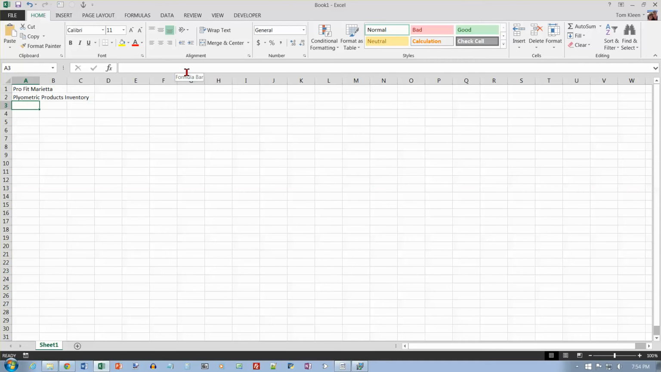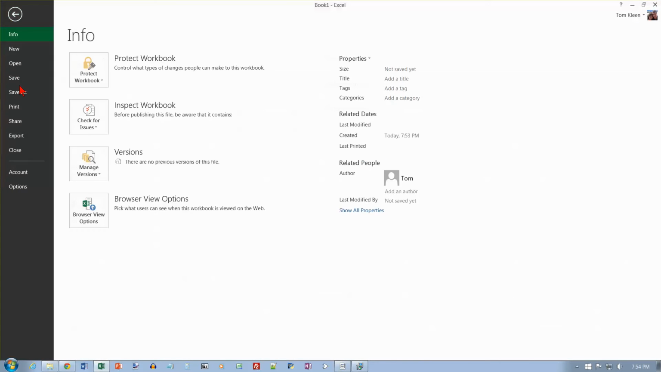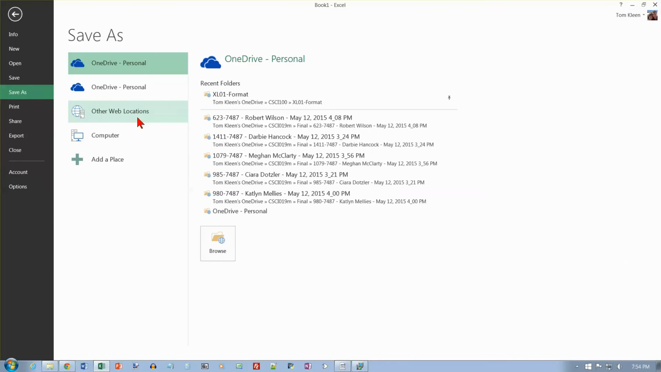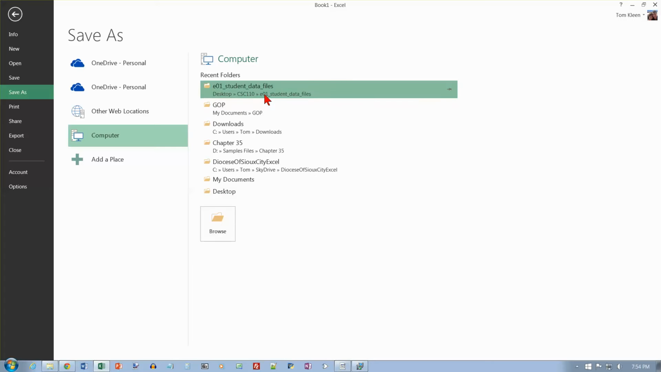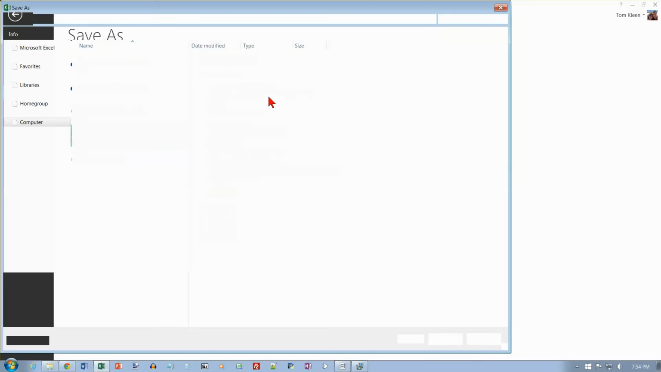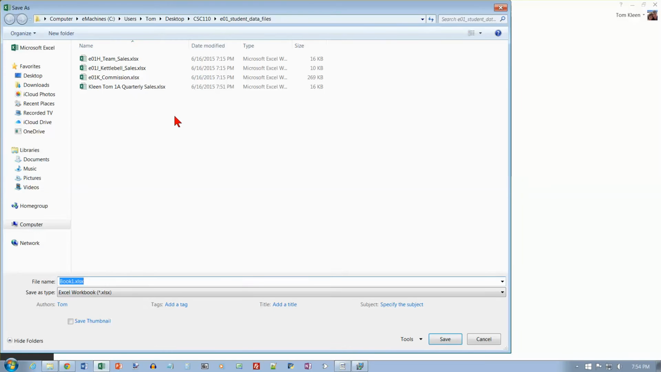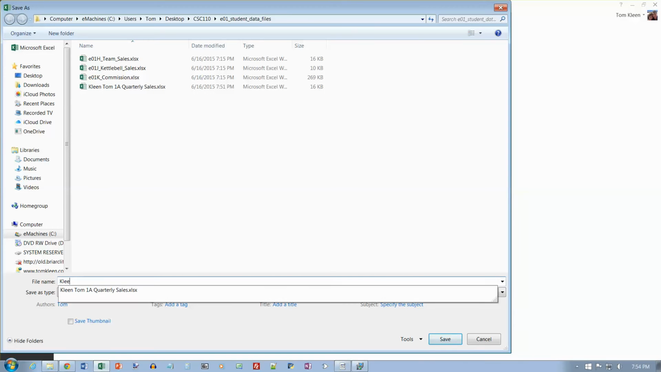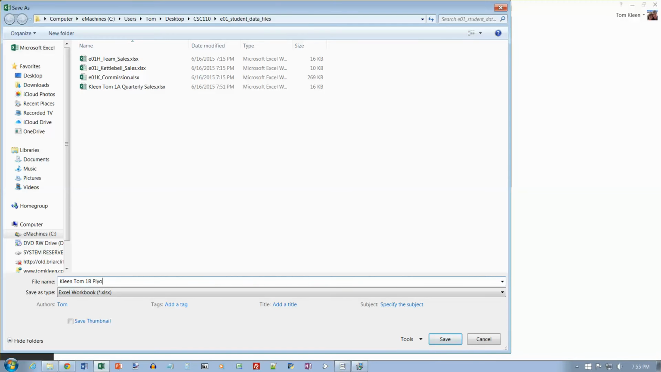And now I want to go to B3. And whoops, I want to do Save As. We're not going to put it in a special folder. We're just going to put it in with the other stuff for Chapter 1 in the Student Data Files folder here on our desktop in the CSC 110 folder. And this one's going to be called, just type in your first name, your last name, and 1B plyometric products.